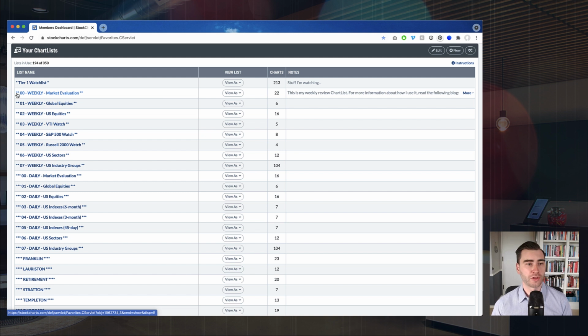Those all for me start with 2 stars. And then I've organized them below that, ordered them in exactly the way that I want by using a numbering system. So I've got 2 stars to claim the group. And then I've got a numbering system to make sure that these weekly chart lists are all in the correct order. So every week when I'm going through this, I just click through from top down. I don't have to go jumping up and down the list. I just go from my market evaluation list right into the global equities list, right into the US equities list. And from there, it really does just go down and down and down into the sectors, into the industry groups, all of that good stuff.